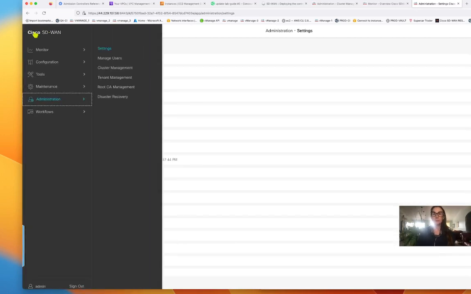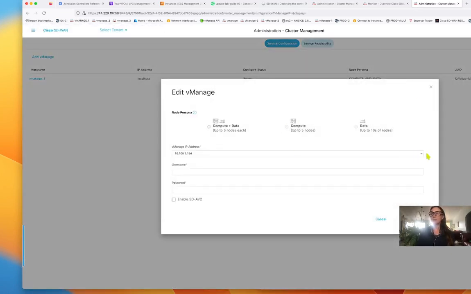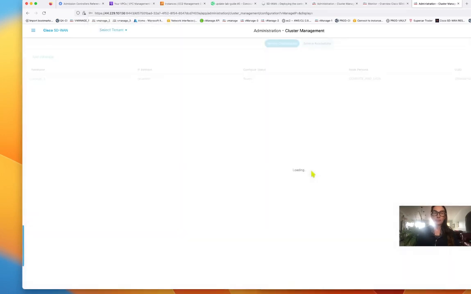Now, the next thing I need to do is come into administration, cluster management, edit, and I need to select the cluster IP. So I've decided that's the 10.100.3, that's the cluster subnet. So I'm just going to type in the password, and it's going to reboot again. Okay, I'm going to pause the video.